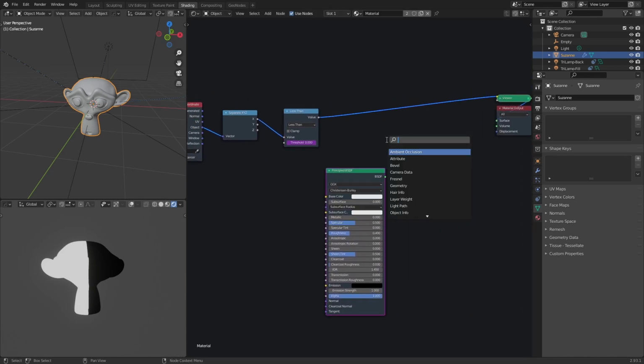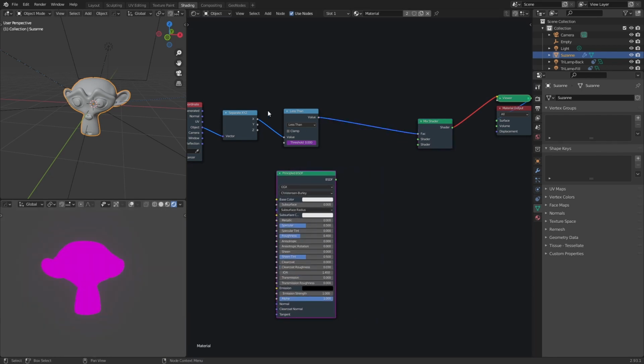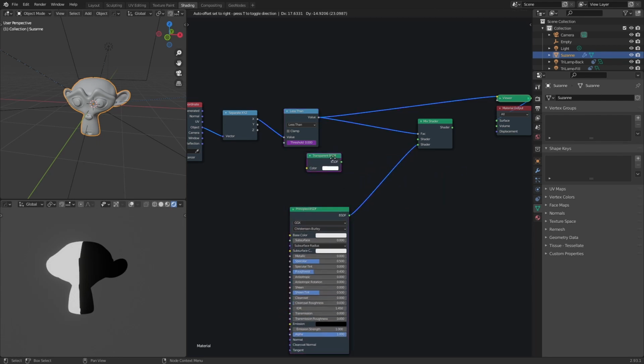Now I will mix this using this as a factor. And I want my black part to be transparent, so I will plug this on the bottom and my transparent BSDF on top.